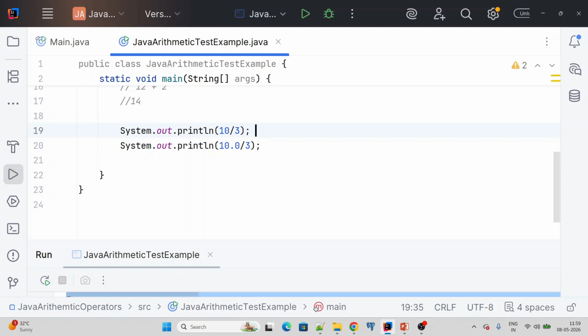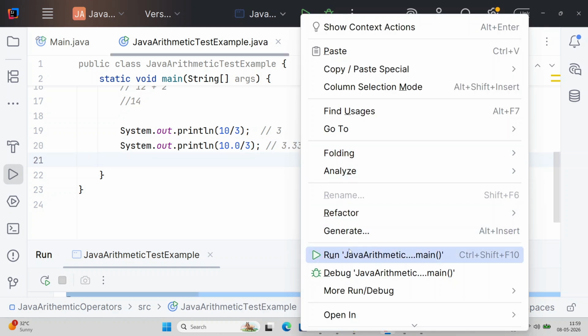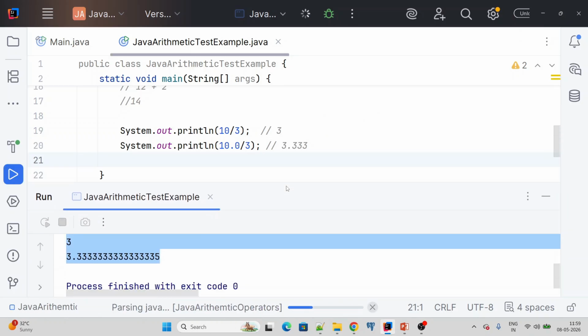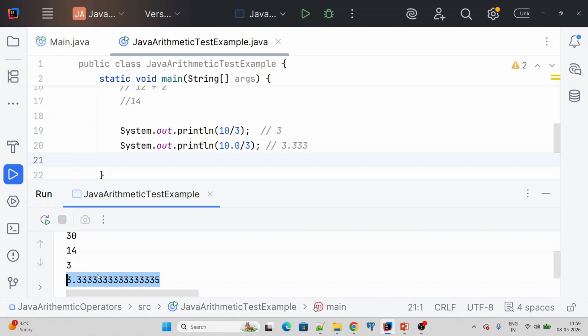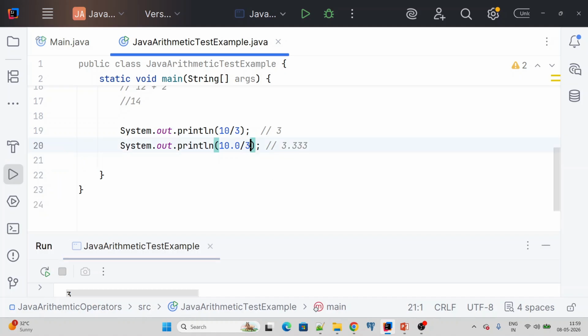So the first one is very easy. We already discussed it. 10 divided by 3 is 3 because we are getting the quotient as the answer. But in this case, the answer will be 3.333. Let me just run it and show you. So you can see here we got 3.3333 something.